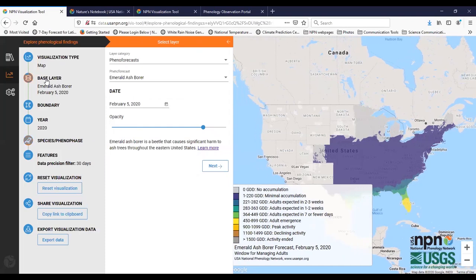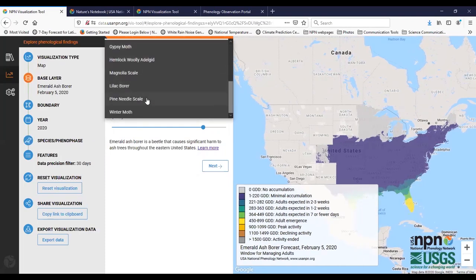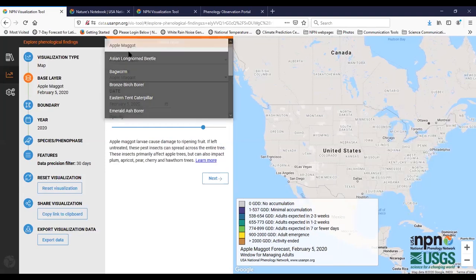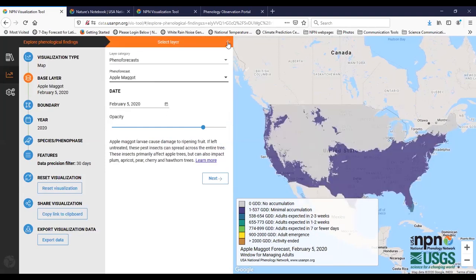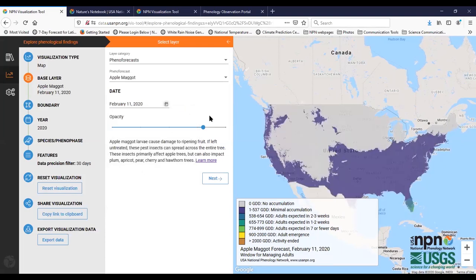So again, you can change the different species here in the list and change in between which map you're looking at by the base layer menu. We also have forecasts available for these maps. So we're looking at the current day, but we can also look at up to February 11th to see if activity is starting. So for apple maggot, we weren't seeing activity today, but in a week's time, we're going to start to see that it's getting closer to when we can start seeing adults of apple maggot.